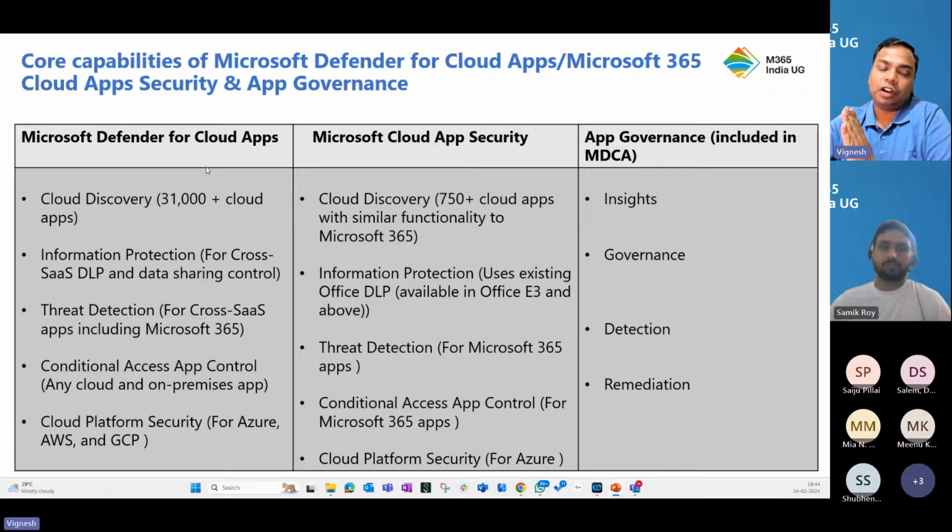Unlike Microsoft Defender for Cloud Apps, which can control even third-party cloud apps, this is only limited to Microsoft 365 apps or Microsoft offerings only. That's why you see only for Azure, only for Microsoft 365 apps. So if you're looking to purchase something only to control Microsoft 365, then maybe Microsoft Cloud App Security would be the perfect choice. But in an enterprise, we all understand that we are not going to use only Microsoft 365. There will be a lot of other third-party solutions also. In that case, you can go for Microsoft Defender for Cloud Apps.